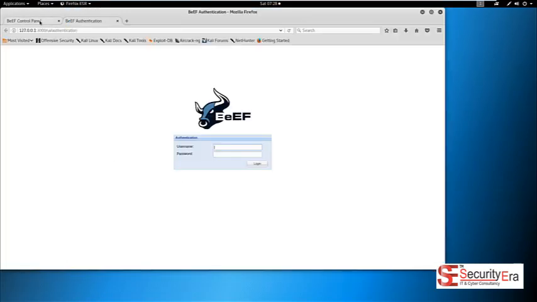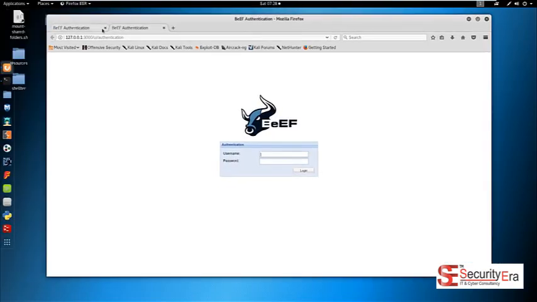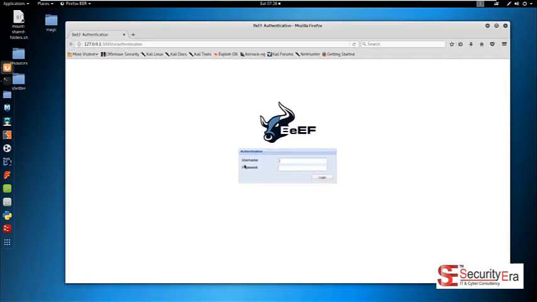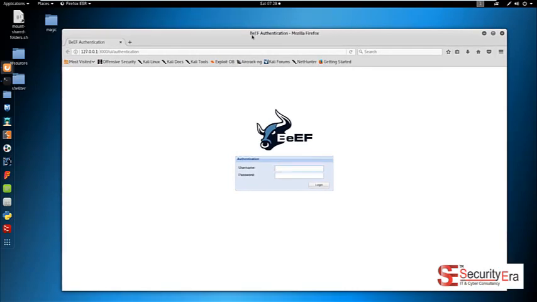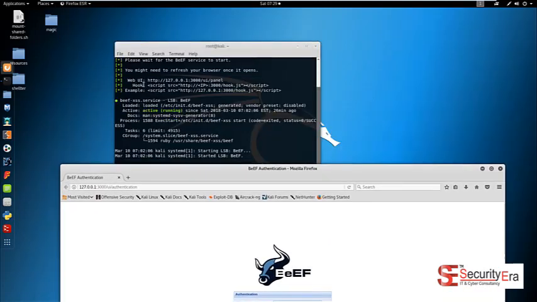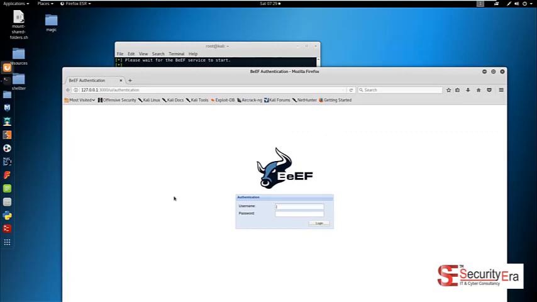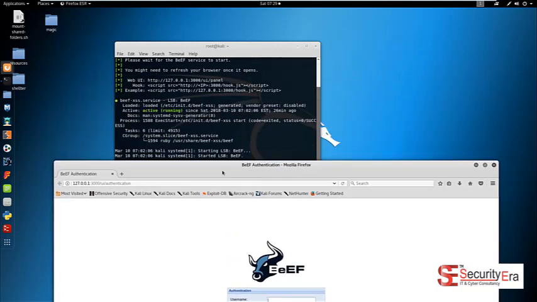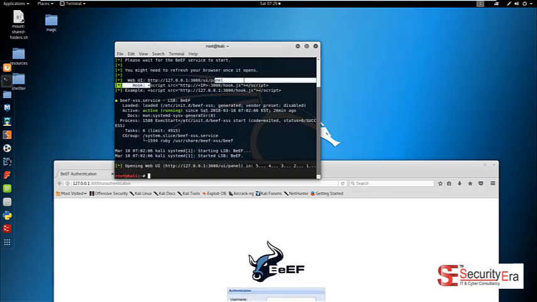This is the user interface, and it's the BeEF authentication. For some reason it's opened this twice, so I can close one tab, and then it'll ask for a username and password. BeEF uses HTML, and the way you hook people is that they have to visit your website. If we go back to the terminal, it says web UI because it uses a user interface. There are no commands that you have to type, it's all user interface, so it's very user friendly. Next is the hook, and this is the most important part.